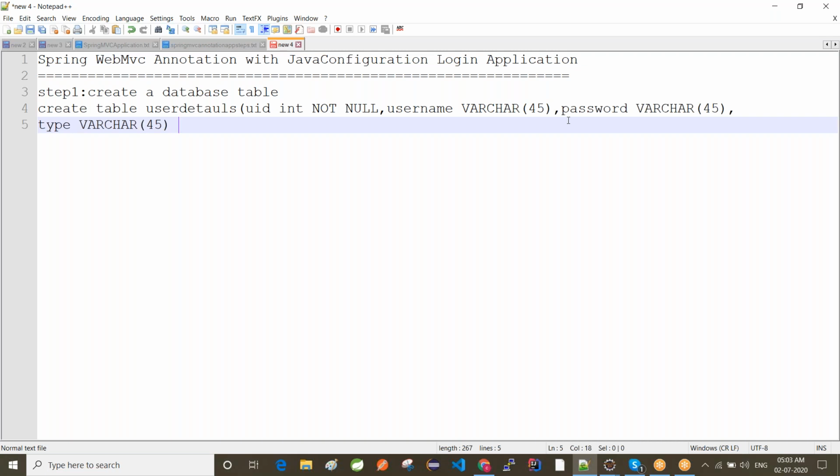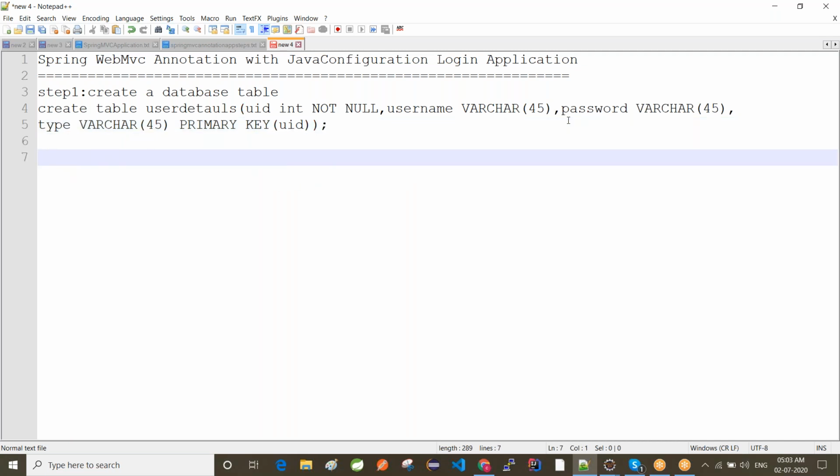After that, the primary key column, user ID, we define. This is the way we create the table, but here the table is already available. That's the reason I'm not creating it. Previously we used the same table, but only table creation is not enough. You need to insert a record also. Otherwise, how to check that?